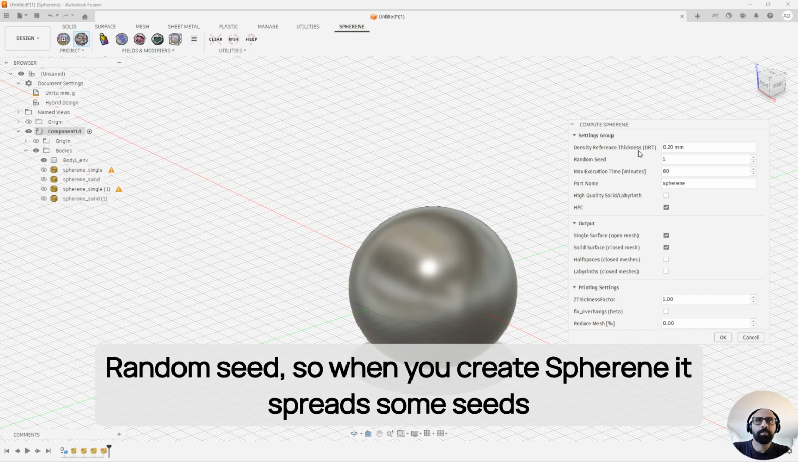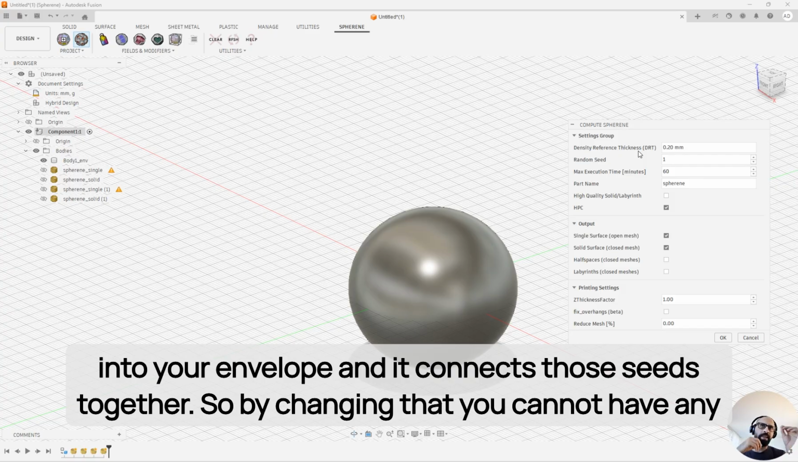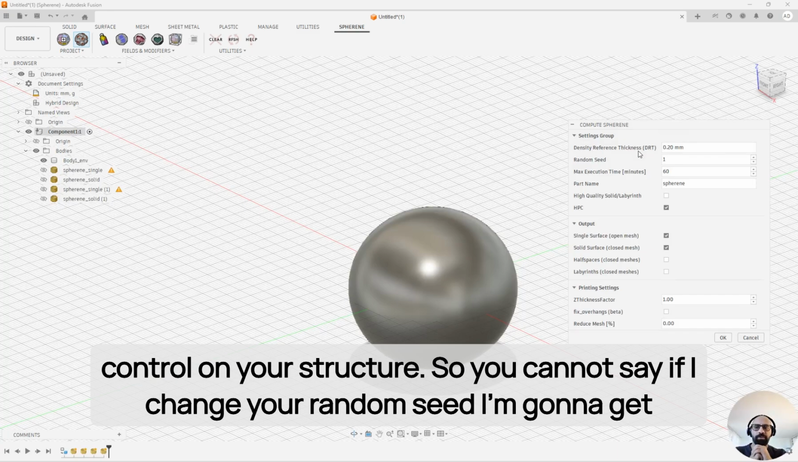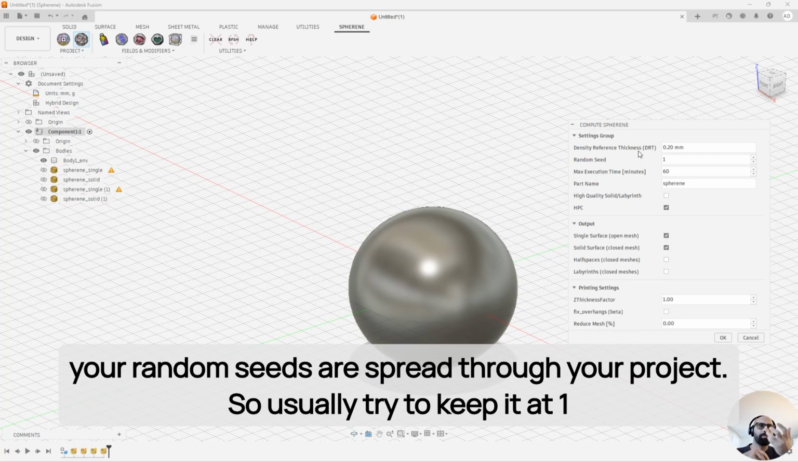Random seed: when you create a screen, it spreads some seeds into your envelope and it connects those seeds together. By changing that, you cannot have any control over your structure. So you cannot say, if I change the random seed, I'm going to get bigger holes or smaller holes. No, they will not change that much. It just changes the way that your random seeds are spread through your project. So usually try to give it one.